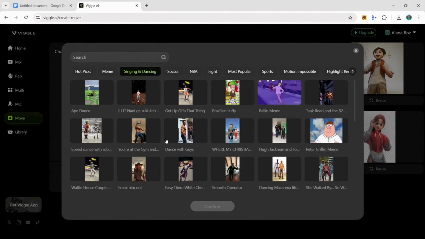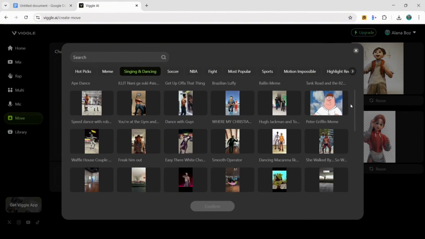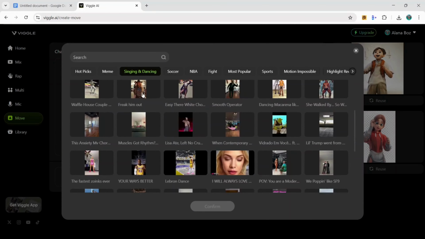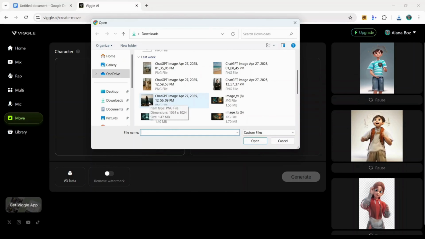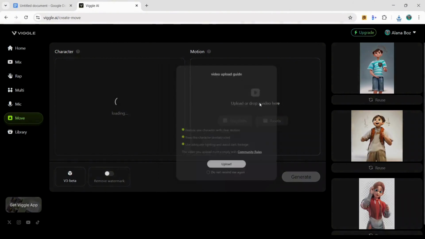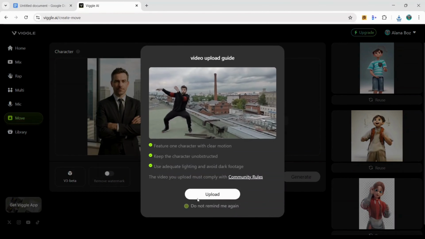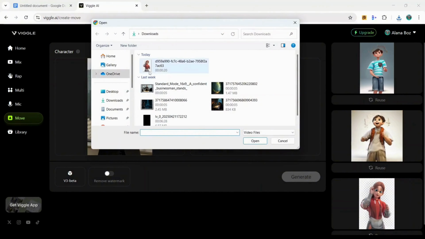The simplicity of this process is what sets Viggle AI apart from other tools, making it a perfect solution for anyone, whether you are a beginner or a seasoned creator. But Viggle AI does not stop there. If you want even more customization and control, you can upload your own video to serve as a motion template. This feature gives you even greater creative flexibility.